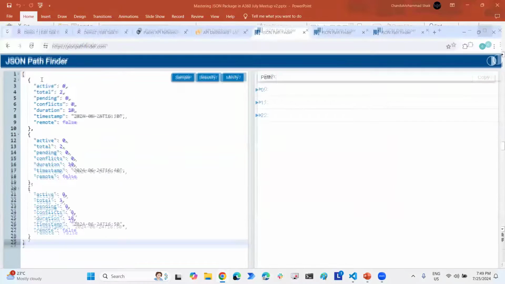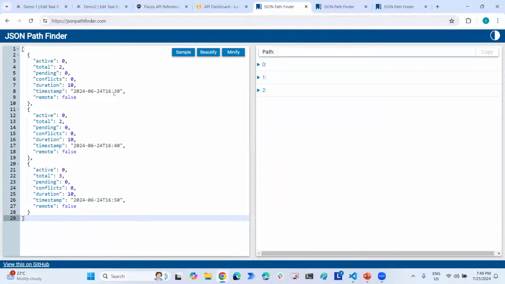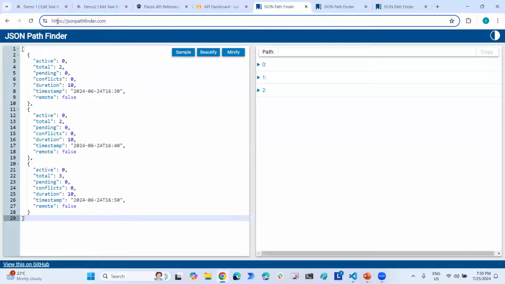So this is a JSON. I'm using a website called jsonpathfinder.com so that it will be easy for us to look at the different nodes and then the index positions and also to get the path while extracting the required details. So this is a simple JSON file which Arjun has shared.